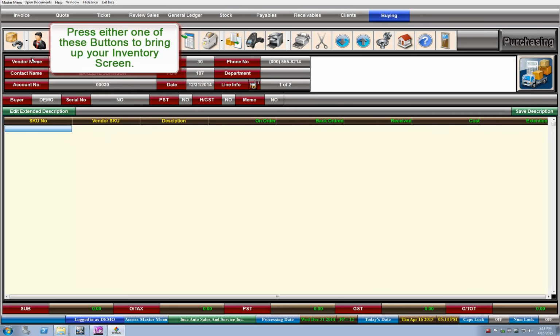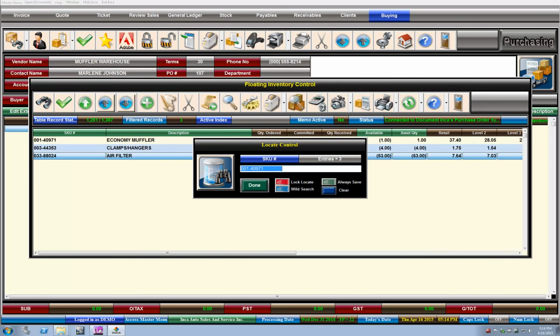To look up your inventory, you can press either one of these marked buttons, or you can press the keyboard's Tab key. To help the process along, we have narrowed the inventory down to 3 SKUs that need to be ordered, so you can follow along easily. Since we have the correct SKU already in the SKU search slot, we can go ahead and press Enter or click the green button marked Done.